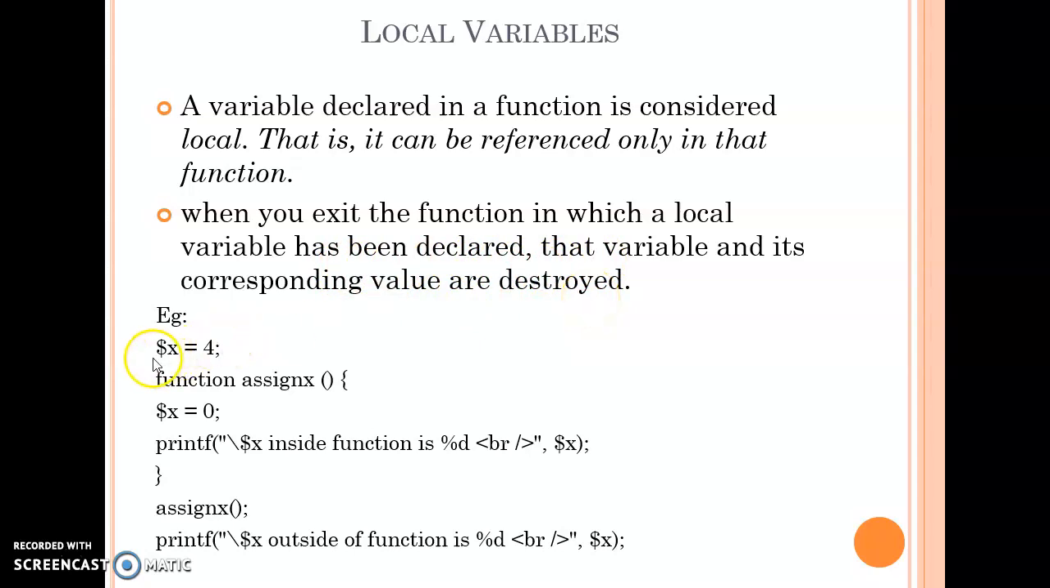Example: $x equals 4, declared outside the function. Next, function assignx. Within that we create $x equals 0. It is a local variable. So printf inside the function, the $x value is 0. It prints the value 0 because it is within the function.